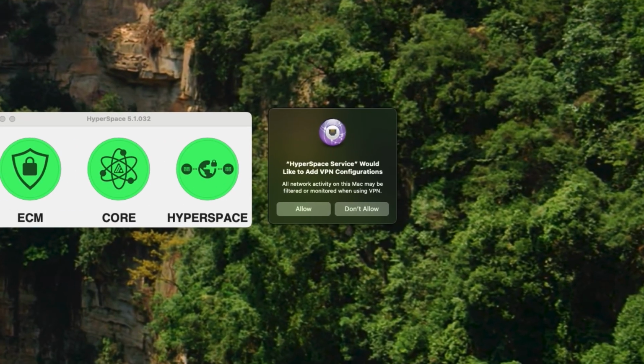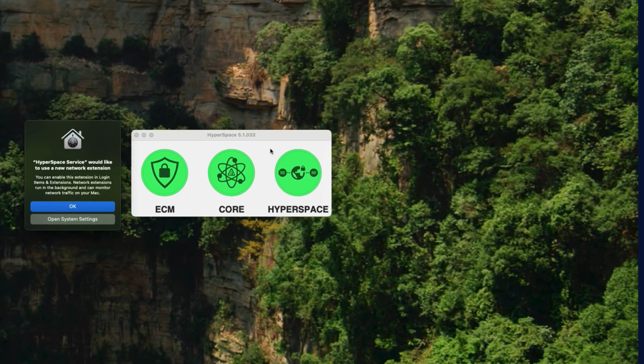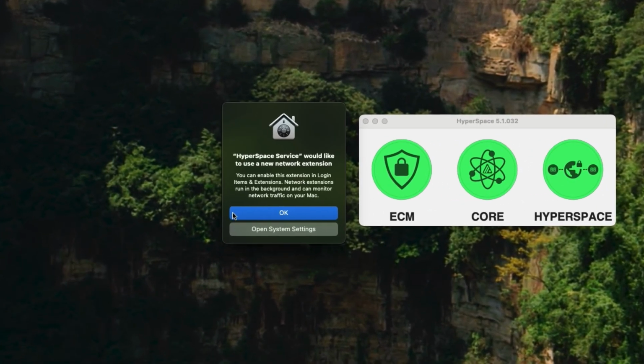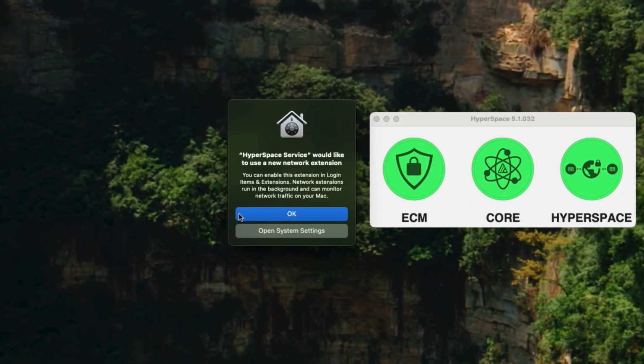The first will ask you to add a VPN configuration. Click Allow on this box, which will allow Hyperspace to act as a VPN on your Mac. The second box asks for network extensions permissions, which are required for Hyperspace to function properly.